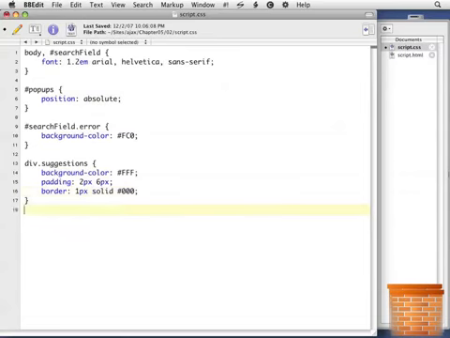And the only other thing we want to do is, if you remember, when we put the mouse over any of the fields, the background color changed. So that's going to need a div.suggestions hover. And in that case, we say background color, and let's make it a nice blue. And that's all we're going to need to do to our CSS file. In our next movie, we're going to start looking at the XML file that we're going to use to drive our AJAX program.